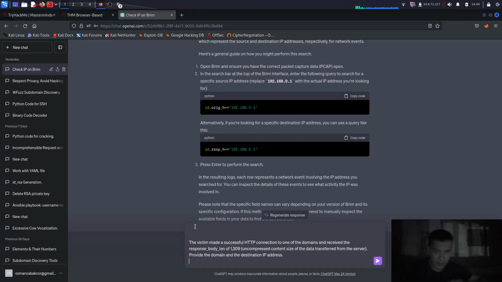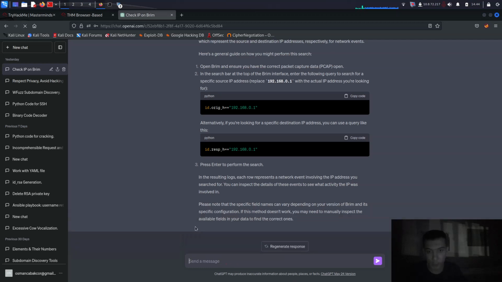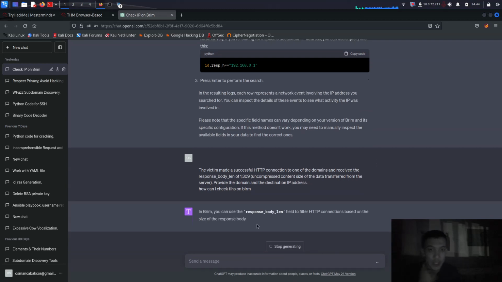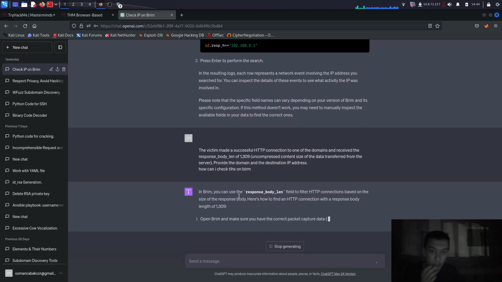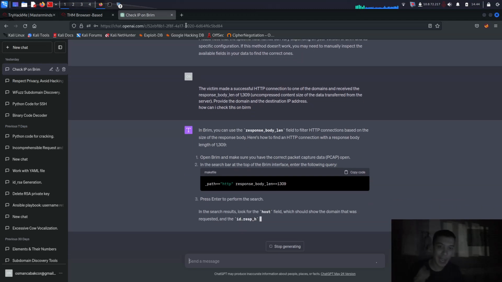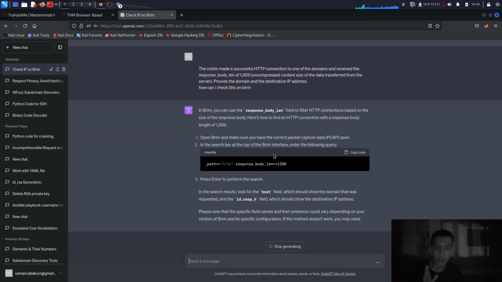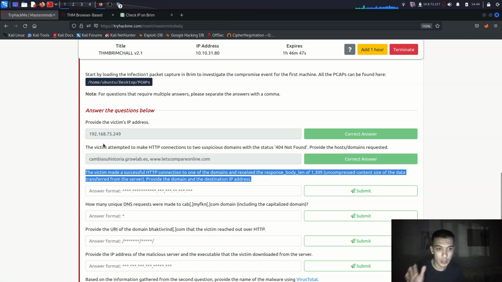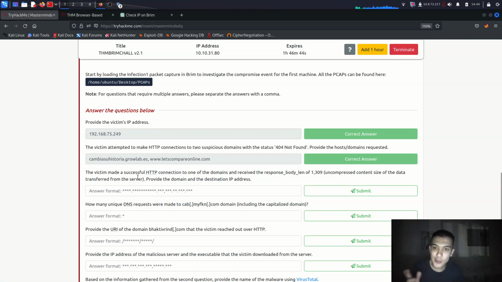So I'm just going to ask ChatGPT, how can I check this on Brim? I think it's giving us the correct answer. You can say, in Brim you can use response_body_len, for example. It's giving us the correct command. I already know about it, so don't worry, but you can check your answer when we check directly. You can use the first one. You just have to look into it.